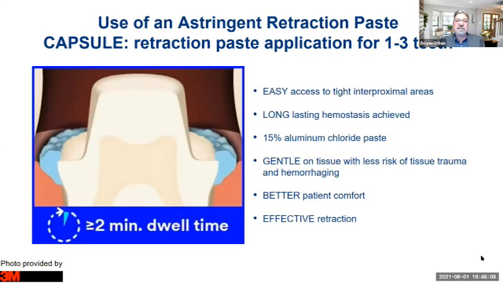So when you're using an astringent retraction paste, it's easy access to tight interproximal areas, has long-lasting hemostasis, and it's usually a 15% to 50% aluminum chloride paste. And it's gentle on the tissue with less risk of tissue trauma and hemorrhaging, and it's better for patient comfort. And it has effective retraction. What has better retraction? I still think the cord has better retraction, but I think the combination of both of these, the astringent and the cord, you hit a home run. You really have good retraction, and you can get a good impression, especially when you're taking a digital impression. Talk about that later, though.